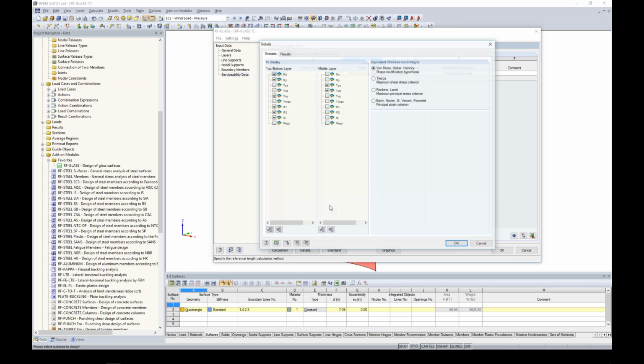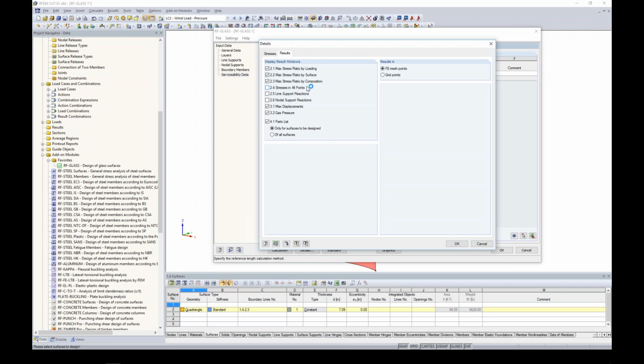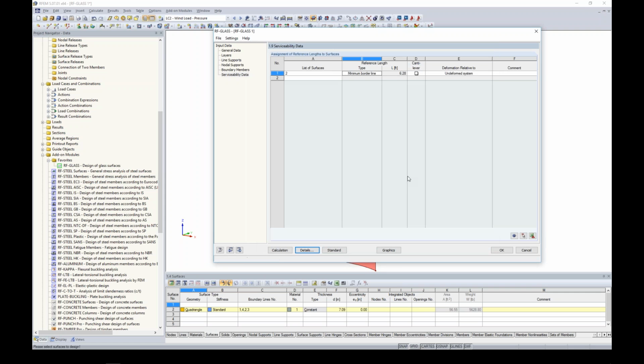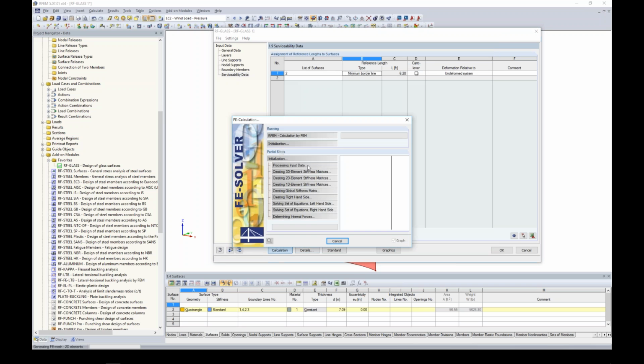Last thing to check is the details button. You can see that we have all of these options for what stresses we want to show in the final analysis. So I can easily uncheck any of these if I don't want to see them. I could check them if I do. And under the results, there's a few other options for what you want to see in your calculations. For example, maybe we want to see line support reactions. And with that, we are ready to solve.